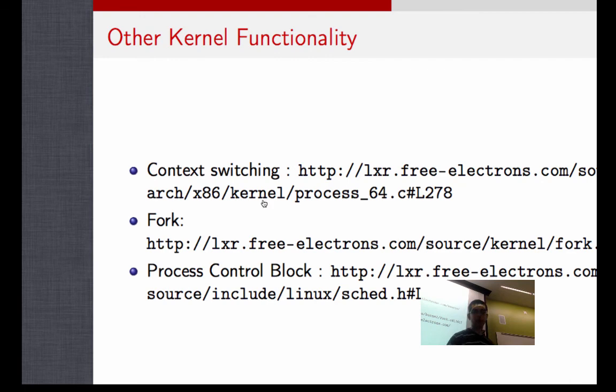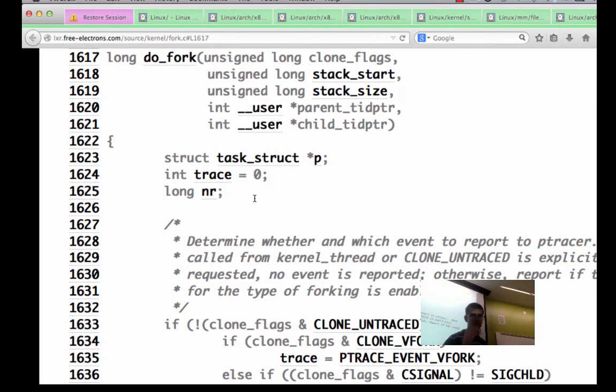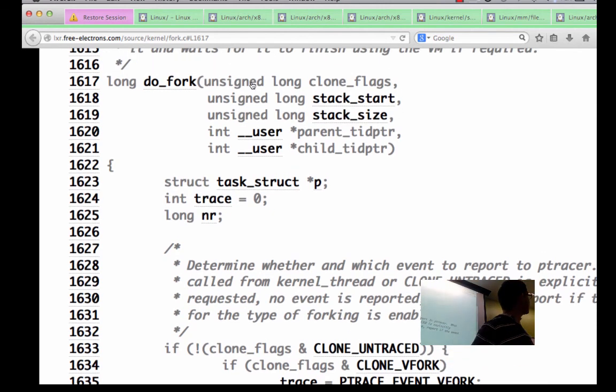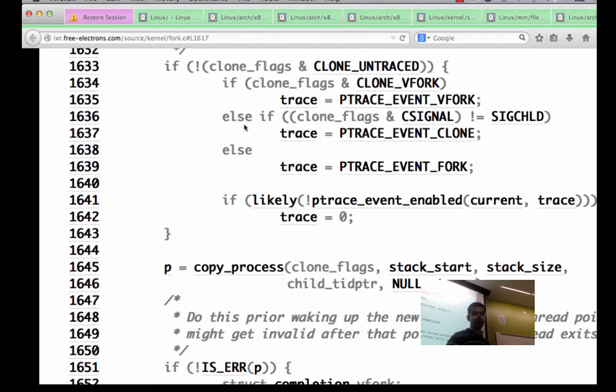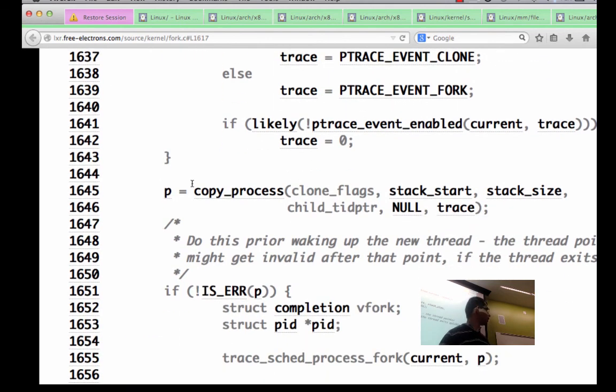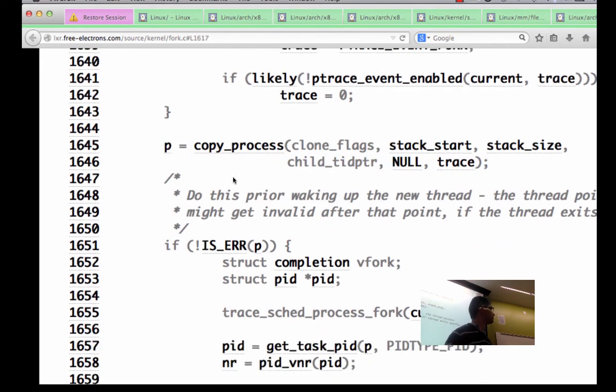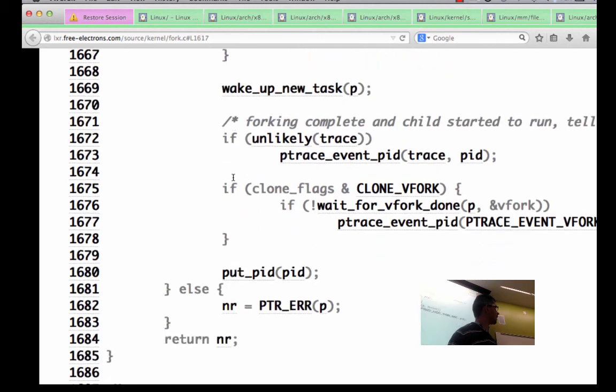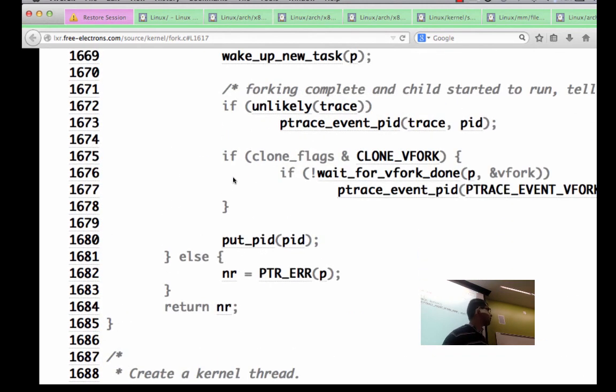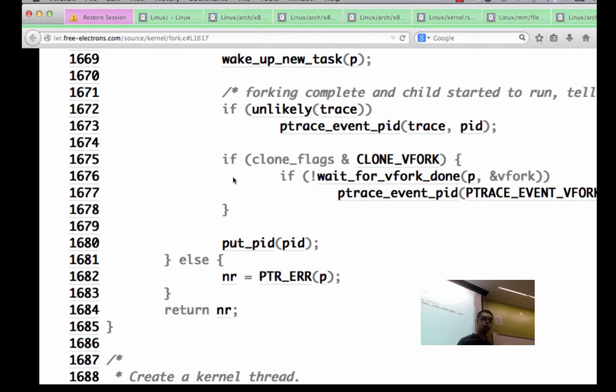All right, let's look at fork. Let's look at how fork is implemented. And we come to do_fork. You have the flags, which I'll explain later, and you have the parent TID pointer and the child TID pointer, and the copy_process. I'm going to now copy the address space and other things of the process into the child, right? And that's it.